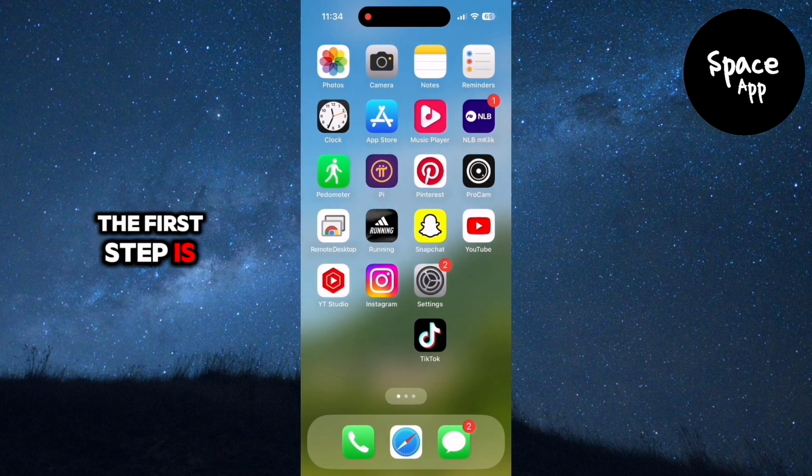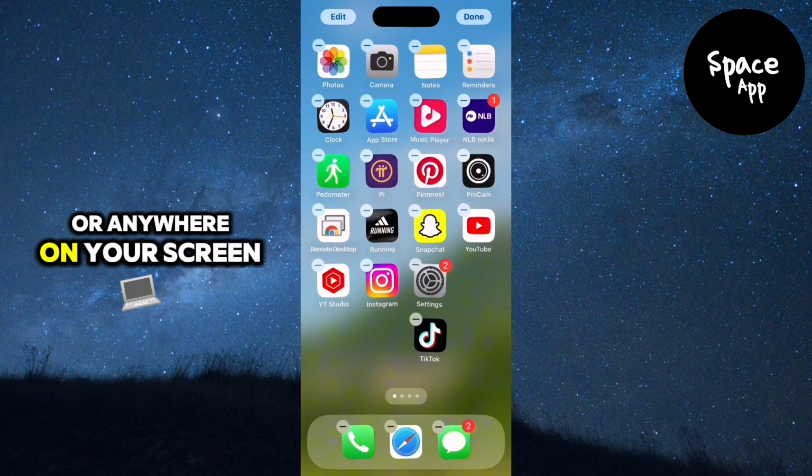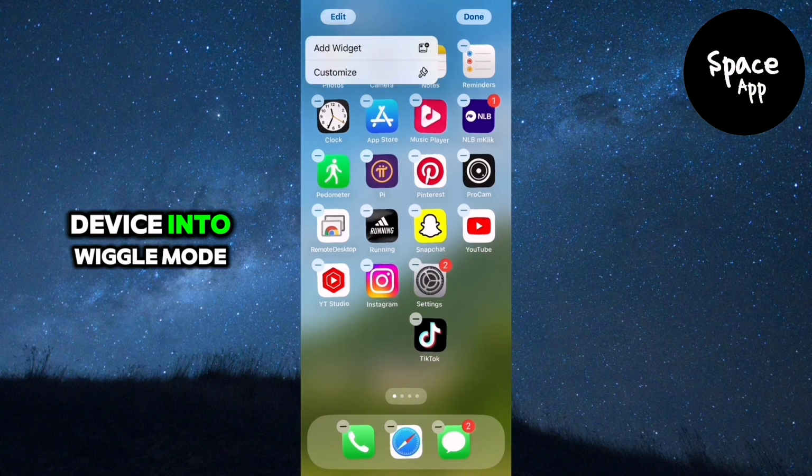The first step is to long press on any application icon on your home screen or anywhere on your screen until the icon starts shaking. This will put your device into wiggle mode.